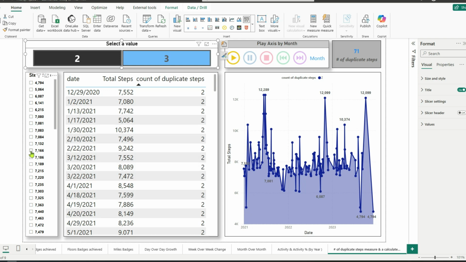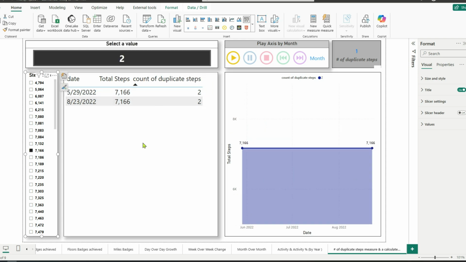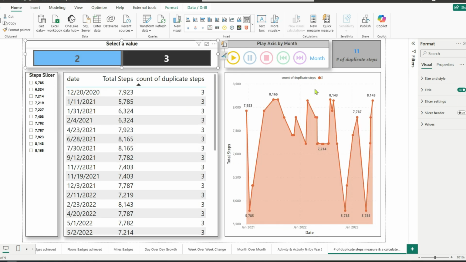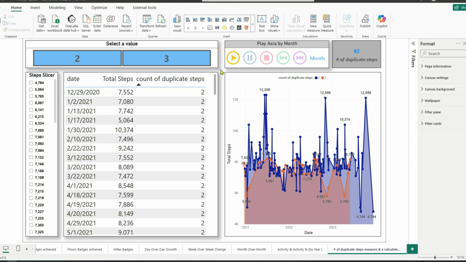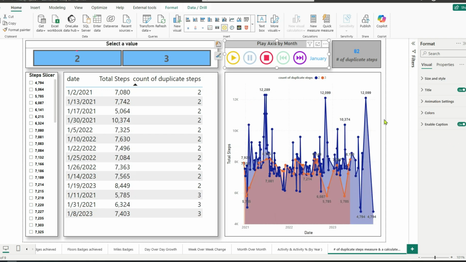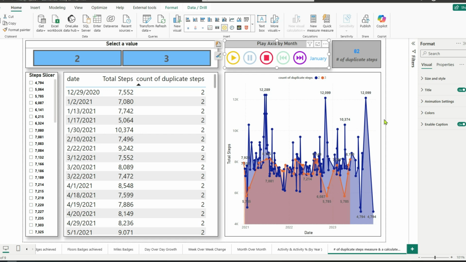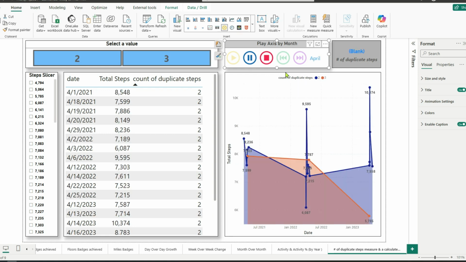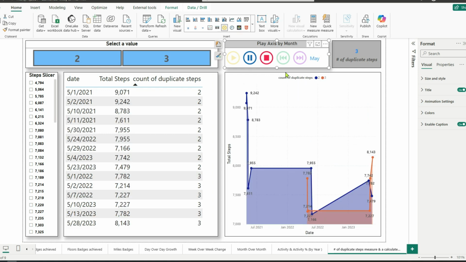If you select values on the slicer, say for example 2, the step slicer will also be filtered, obviously, because in Power BI all the visuals are interactive, and you can play around with it. I think this looks cool, and we have already found what the duplicates are, and we have also counted them. If you use the play axis button, it will run by the month. Every month it will show what the duplicates are. I think this is a cool thing.